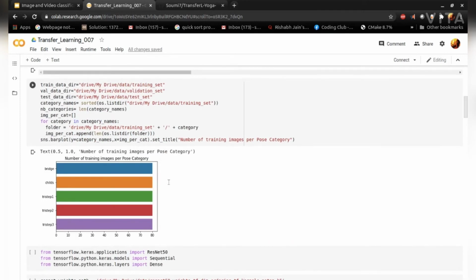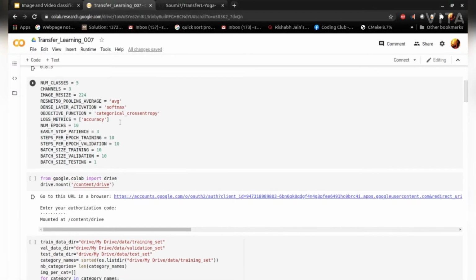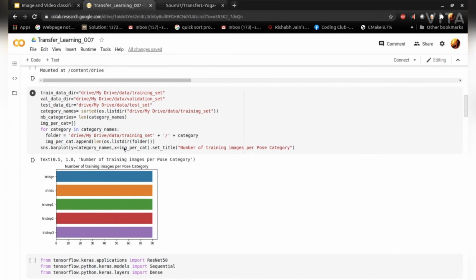So let me give you a look at our data set. So our training data set consists of 5 poses. The first one is a bridge pose. These are all yoga poses. So the bridge pose, like if someone knows yoga, they'll know. So a bridge pose is a certain kind of a pose. Child's pose is again another pose. Tri-step 1 is the first step of Trikonasana. Stride step 2 is the second step of Trikonasana, and stride step 3 is the third step of Trikonasana. So we will train our data set to recognize these poses.